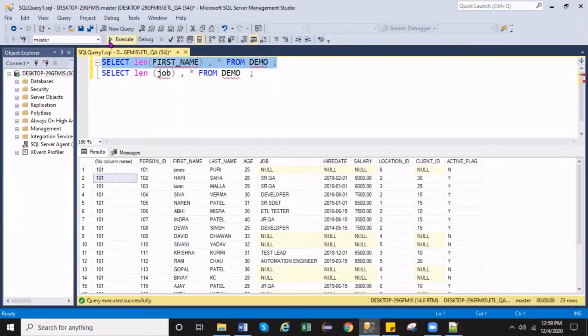So if I run that, first name John has 5 letters. Jones, right? 5 letters. That means the length of the string, the length of the first name John, is 5 letters. Hari has 4 letters. Kiran has 5 letters. Let's do the job. Job. If the job itself has no value, it will give no length.